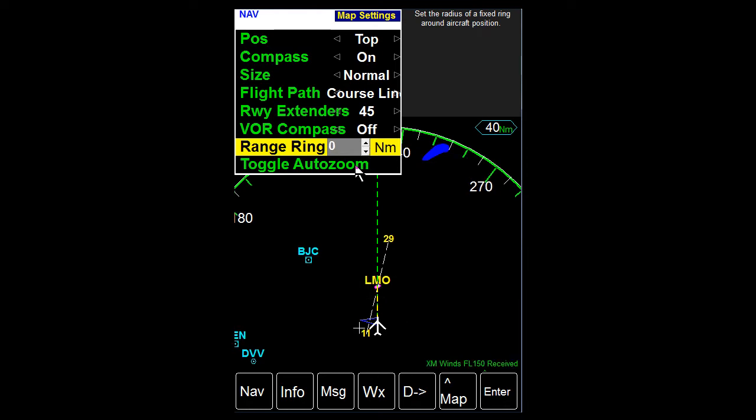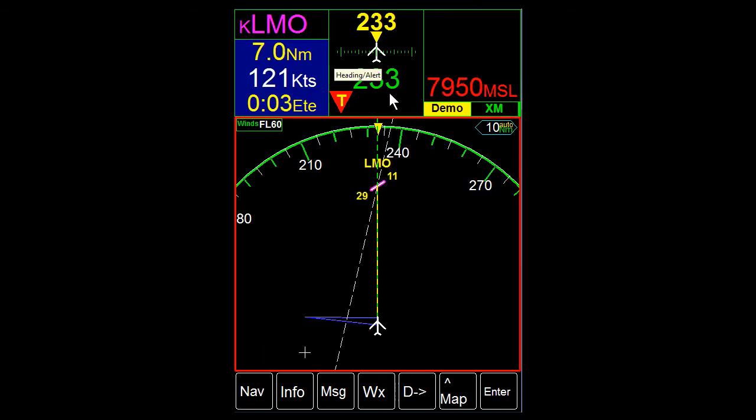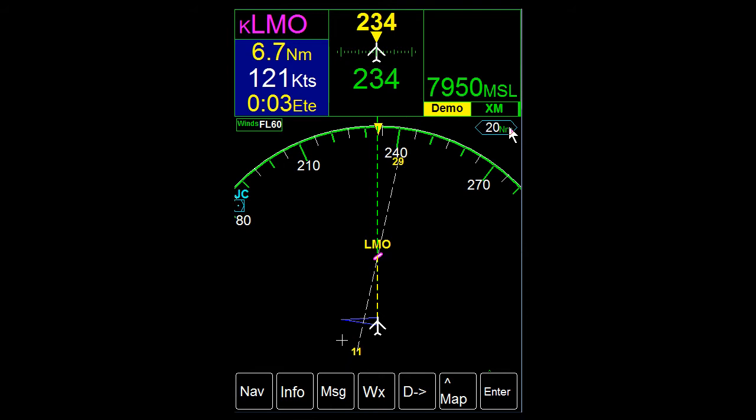And then the final thing is auto zoom. You can select auto zoom if you want, and that'll always be based on your next waypoint. Of course, the minute you go up here in the range indicator and change it again, it overrides the auto zoom feature.